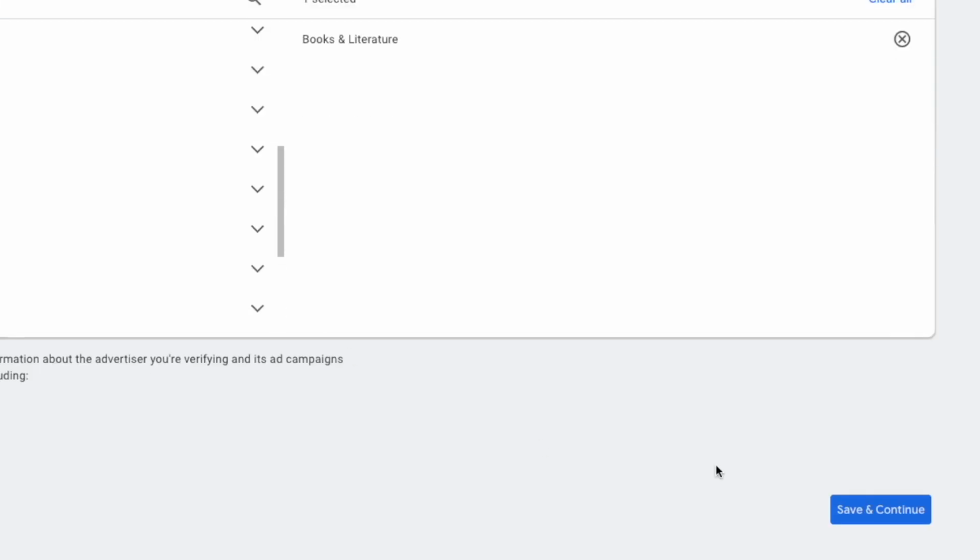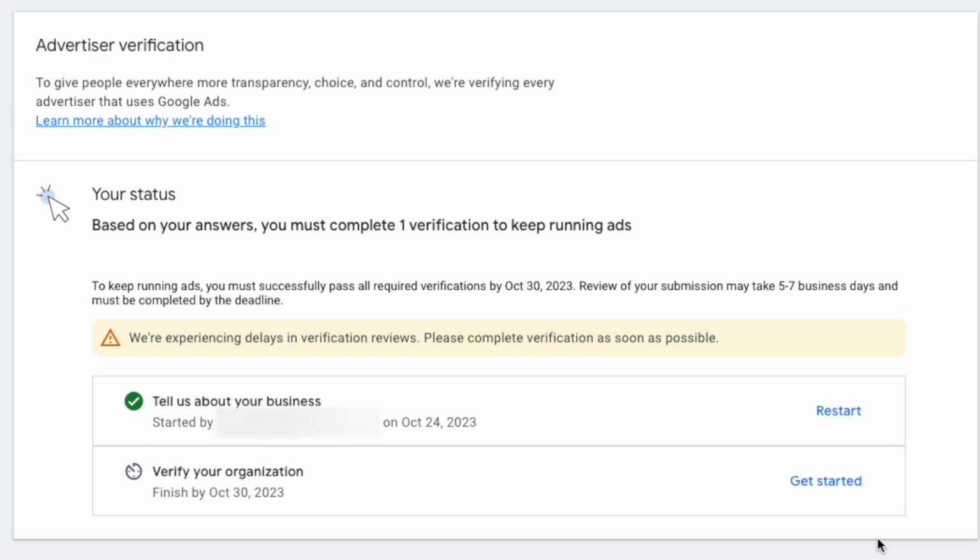So then once you save and continue, you go to this page and it says, based on your answers, you must complete 1 verification to keep running ads. So this is where the real fun begins. And this is where you need to keep your text document open and record the information you put into the form. So down here, we'll verify your organization. We're going to go to get started.